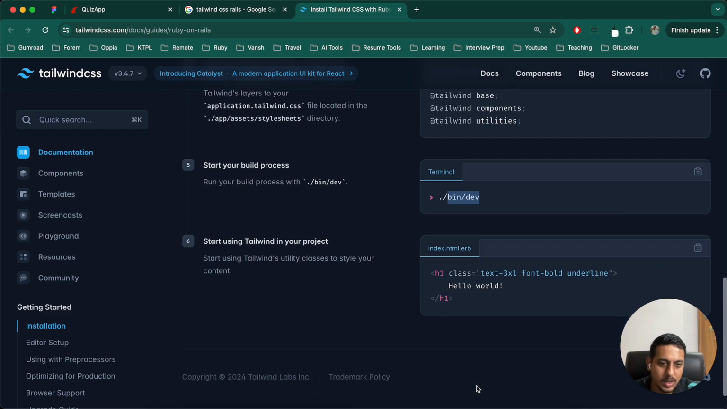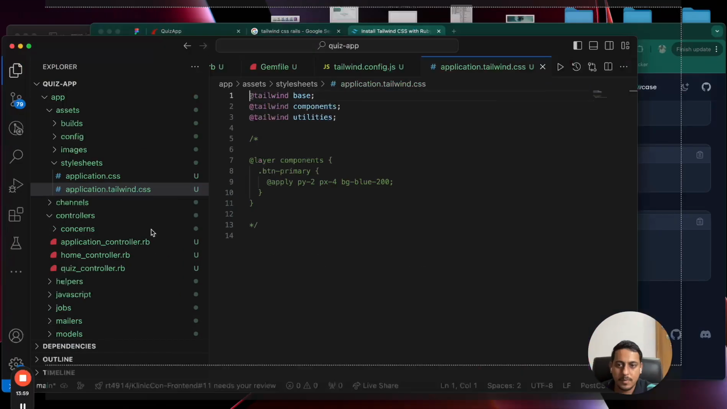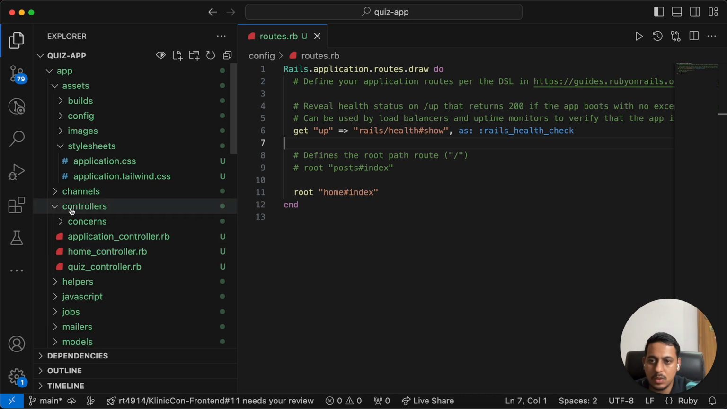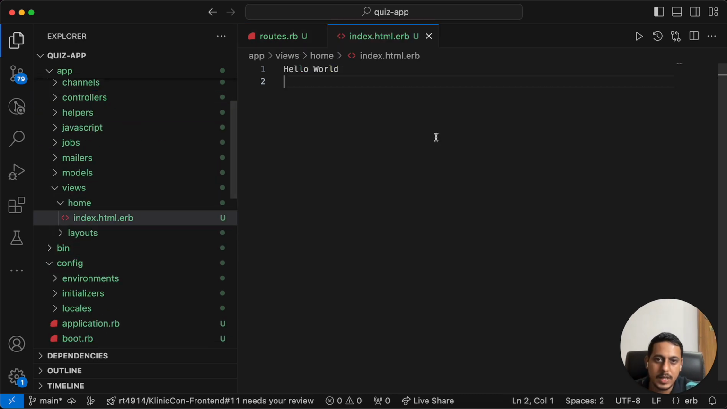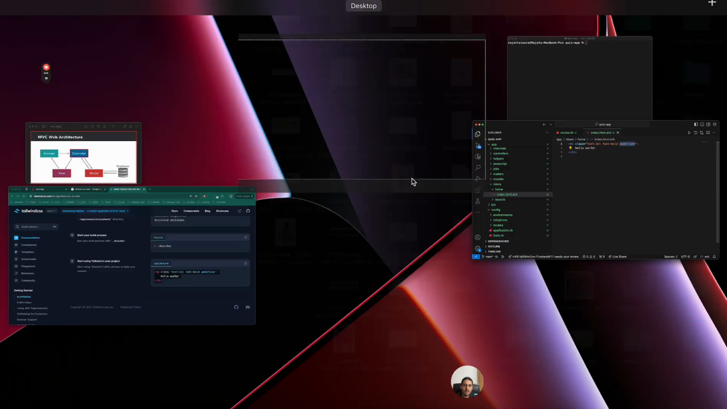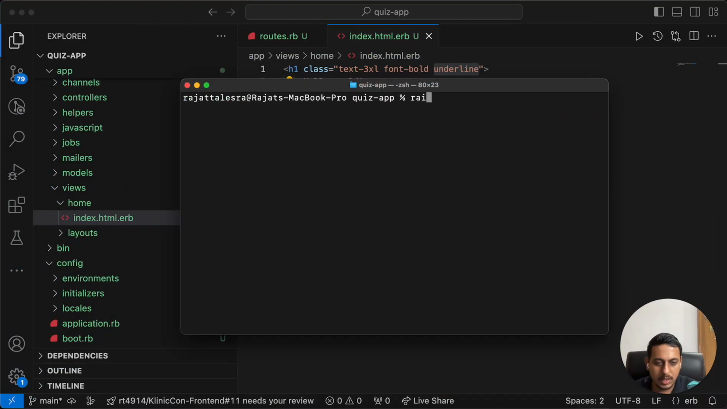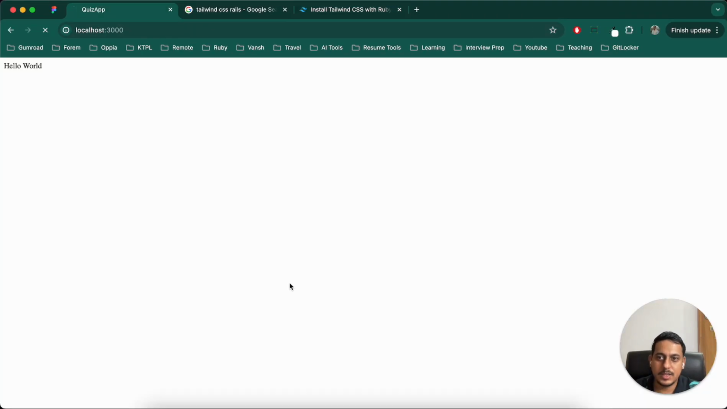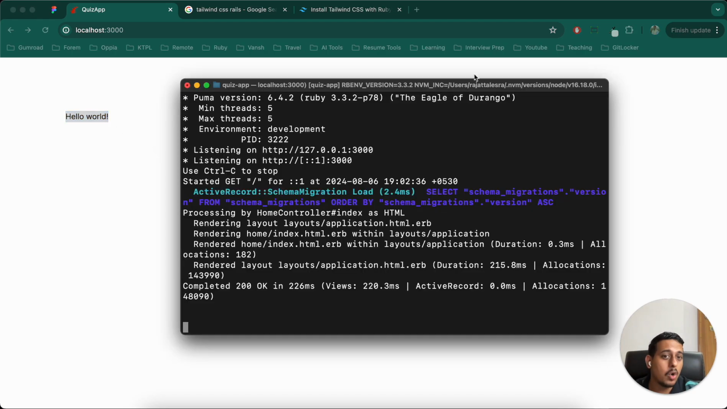To check this, I will have to copy this and go to my view, which is views index. Technically, what it means is it should be bold, it should be large text, and it should have an underline, right? Now, let me run our server using Rails S. And let's check this. You'll notice there are certain changes, the font is changed and all those basic things have changed, but there is no underline.